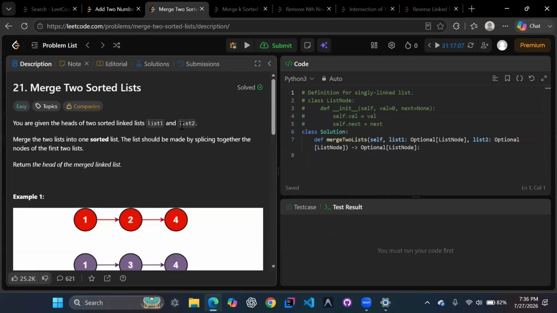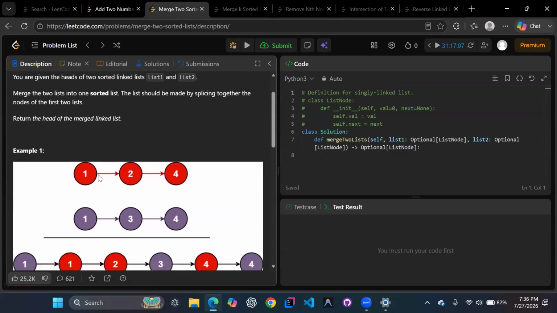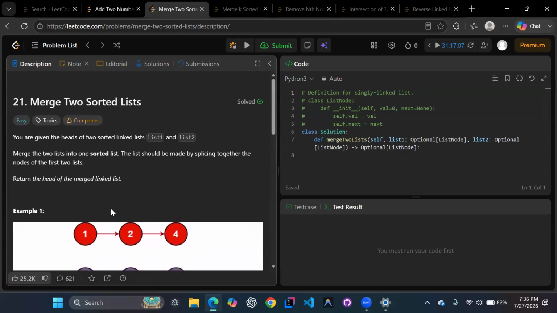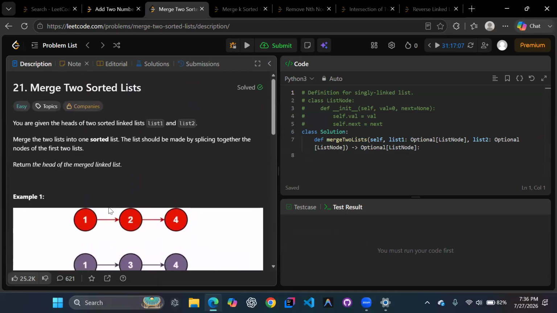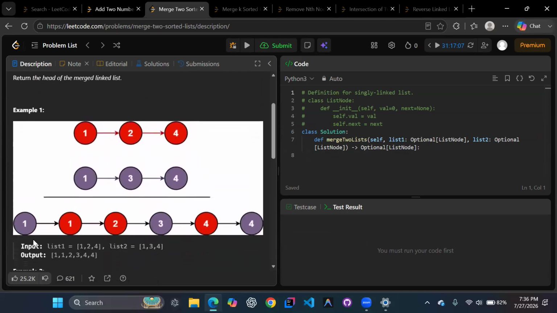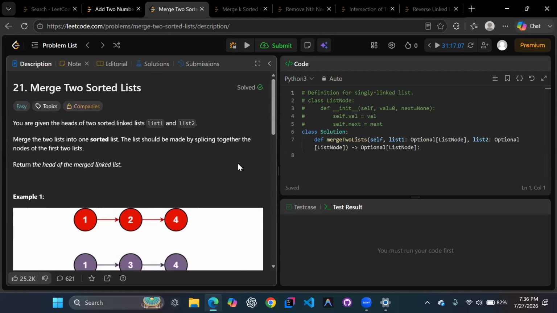Moving on to the next question, we have merge two sorted lists. So we have list 1 and list 2, and they both are sorted: 1, 2, 4 and 1, 3, 4. Now we need to merge them so that the resulting list is also sorted. So how we can do that is again the same. First, we will create the dummy, right?